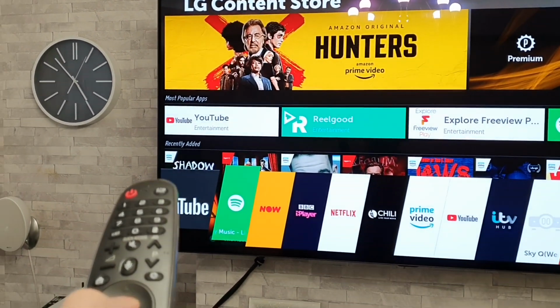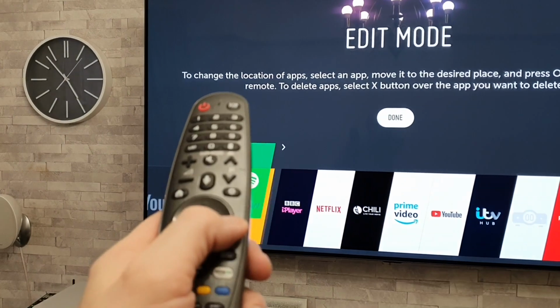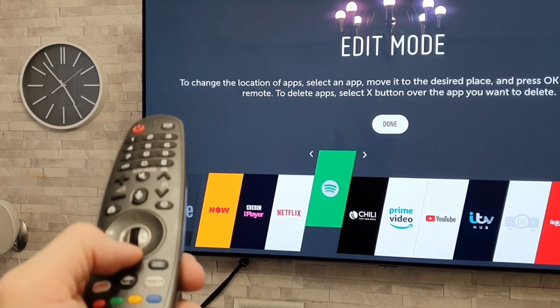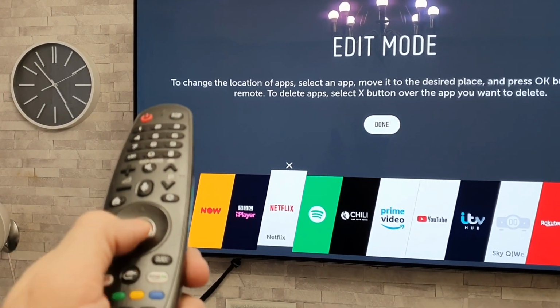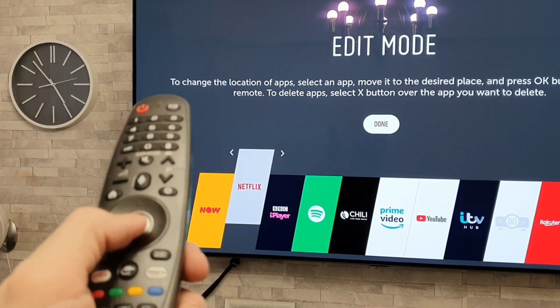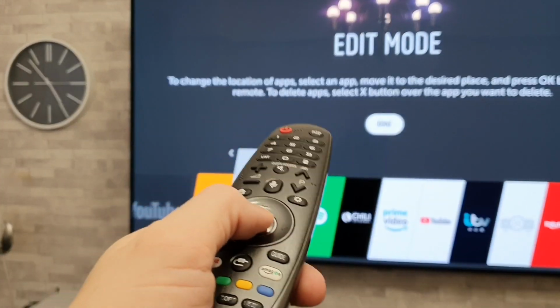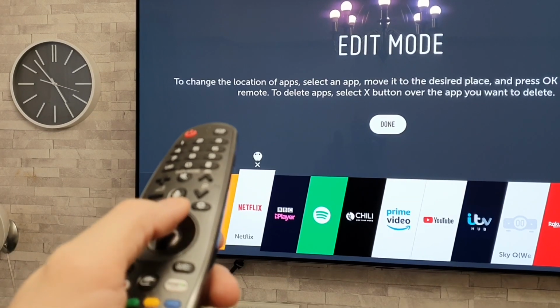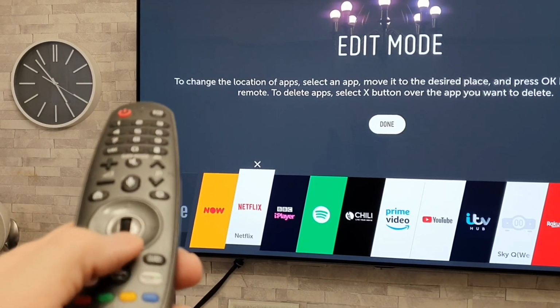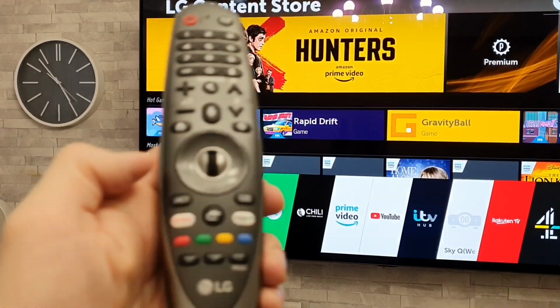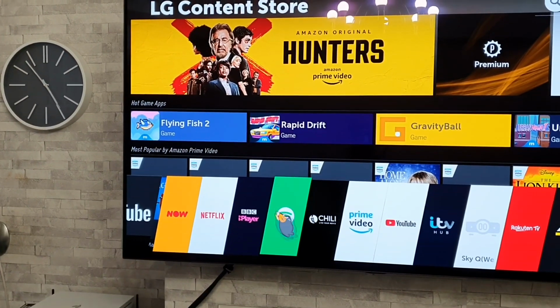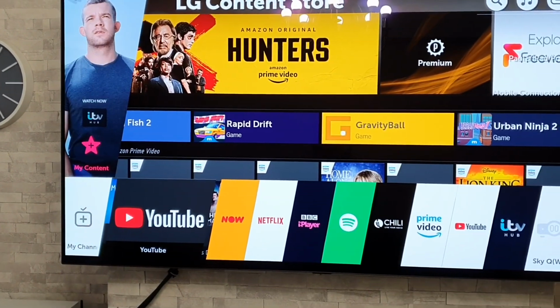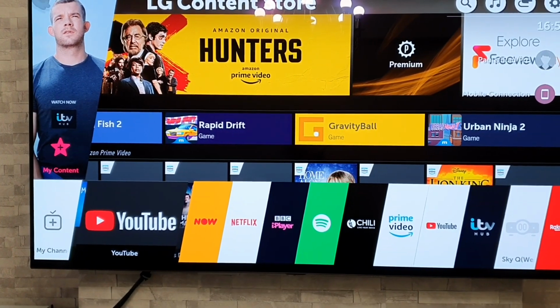But what I'd say is if you've got more than one app to move around, so let's say you want it there, press down, then pick up another one, move that around, and then drop it down. Like I say, you can drop it down and press done, but it's simpler to press the back button and it will drop it down, and there you go. You've got it all nice and organised.